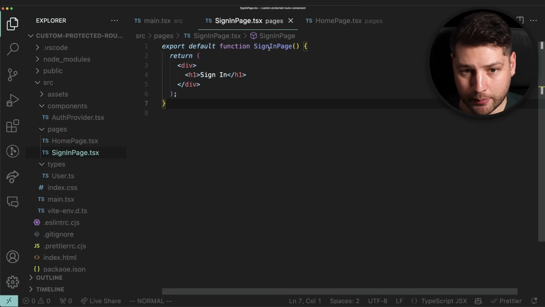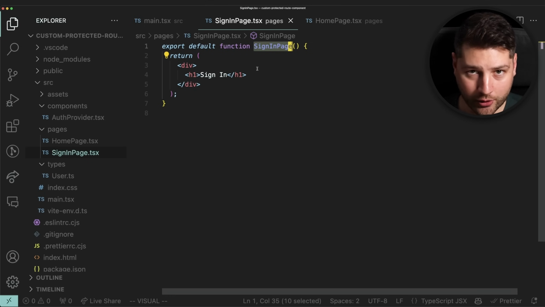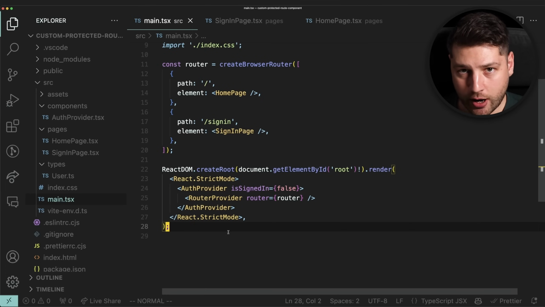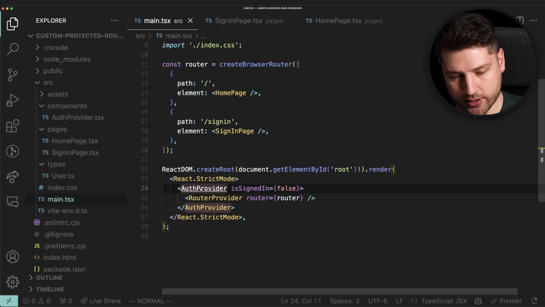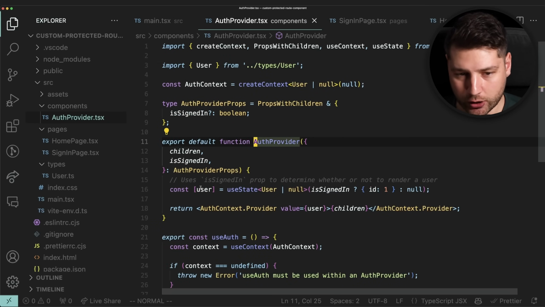We don't need to implement our own sign-in functionality. Instead, what we're going to do is we're going to manually set the user to be signed in or not. The only interesting thing in our application so far is this auth provider component right here. If I open this component, you see that this one has a little bit of logic.